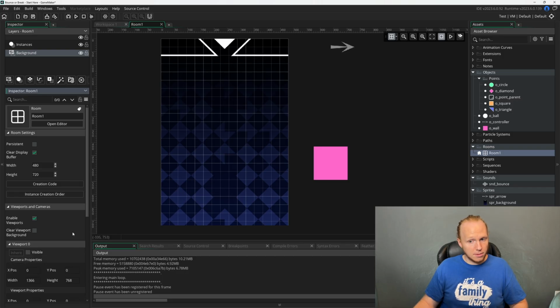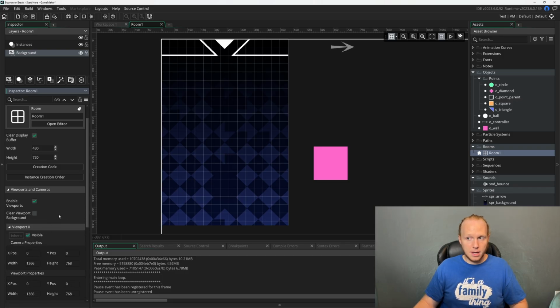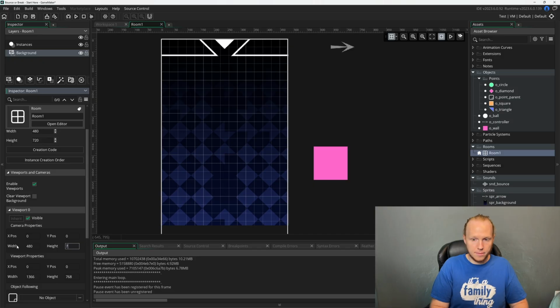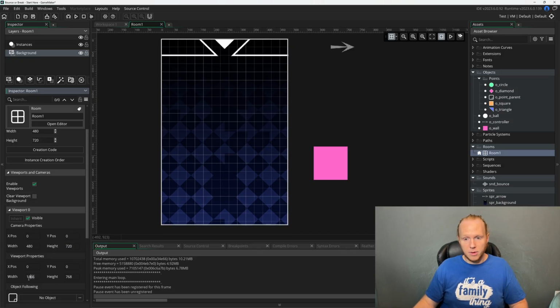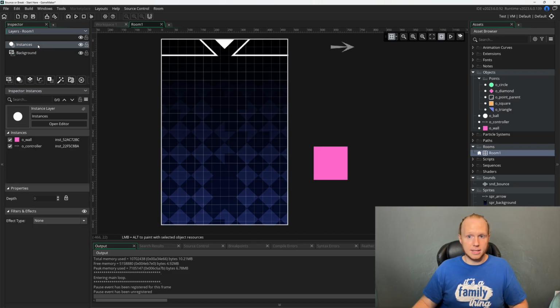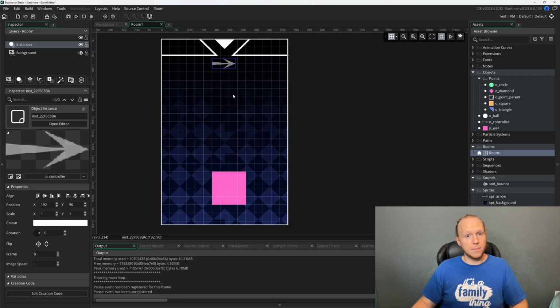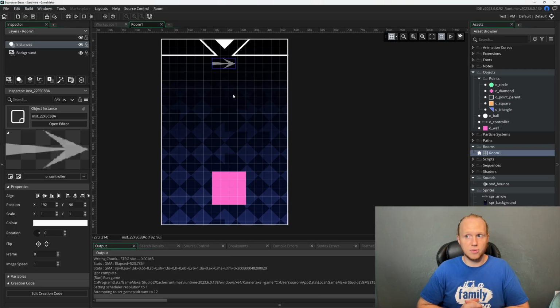Go to viewport 0, click visible, and now we're going to change the properties to those same ones we set the room to. So the camera is going to be 480 by 720. The viewport properties are going to be 480 by 720. And once we've done that, our camera and our room are all set up the way we need them to be. So let's go back and click on Instances, and let's drag our wall in here, and let's drag our arrow and put it right here for now. And let's click F5 to run our game.